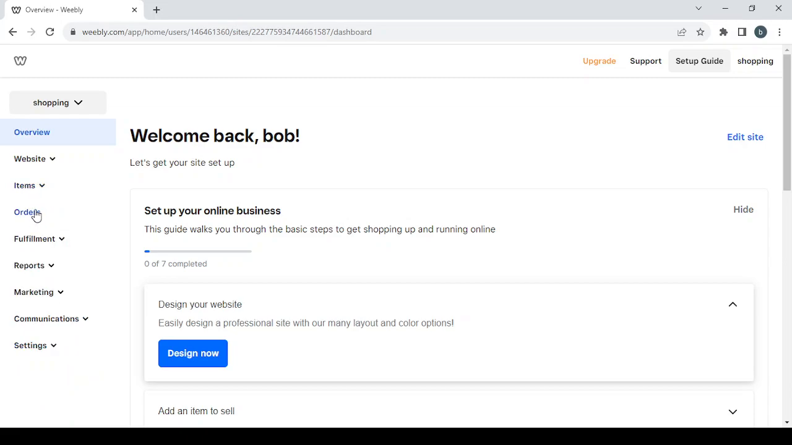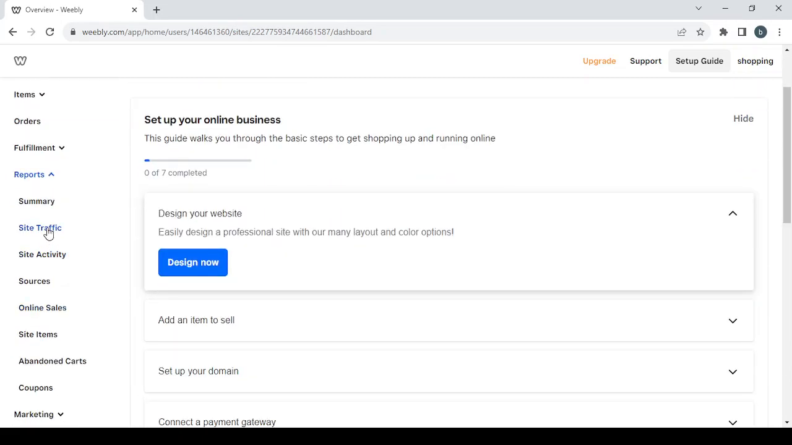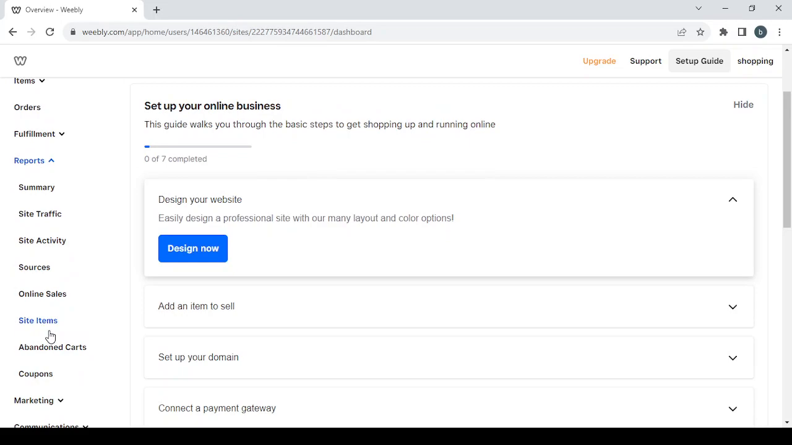Then we have the orders section, where you can check all of your orders, see the fulfilled one, the shipped one, and the cancelled one also. Then we have the fulfillment section, where we have the pickup settings and also the shipping settings. Then we have the reports section, where you have the site's traffic reports, site's activity reports, sources reports, online sales reports, and site items reports, and so on. And if you want to see the summary of all these reports, just click on summary.